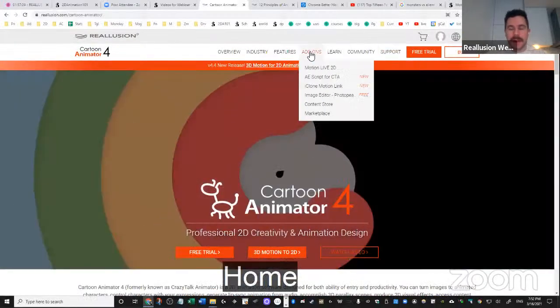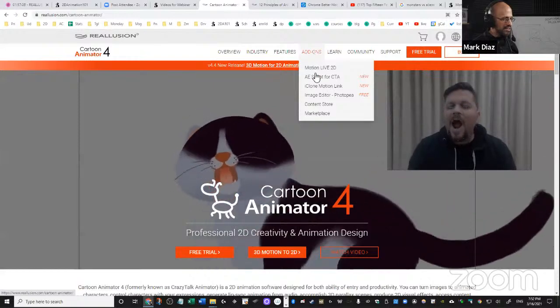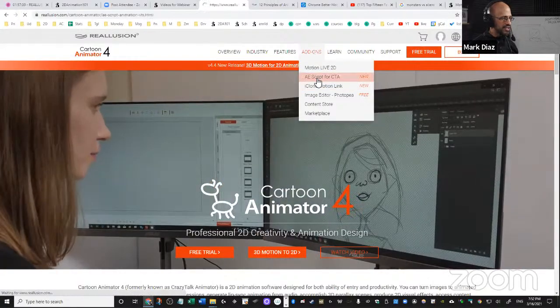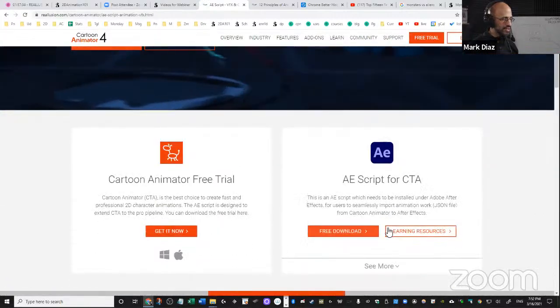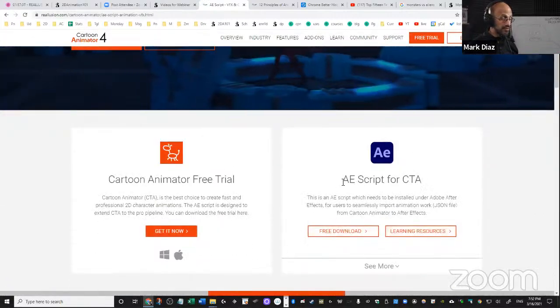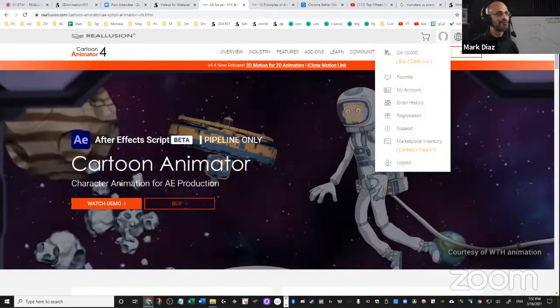There's an After Effects plugin that allows you to import your entire project into After Effects with all the layers and stuff. So it's easy to do that as well. You can find it when you go to Cartoon Animator add-ons and then the After Effects script, and there are even tutorials in there and everything. It's free if you have Cartoon Animator, so this is really handy.